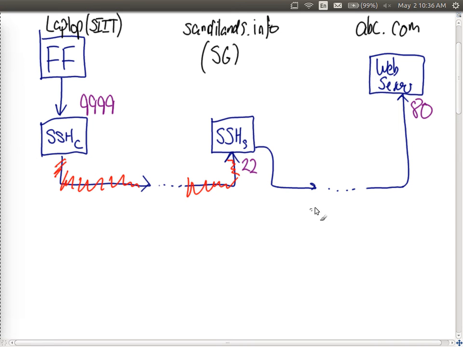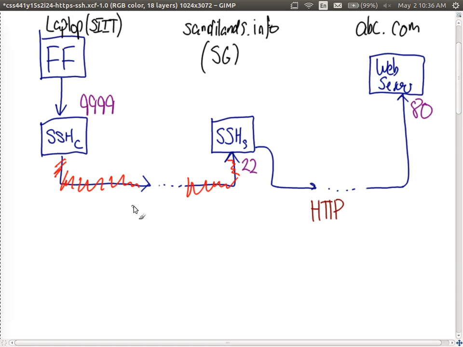So the communication protocols, for example, this was HTTP, this was using Secure Shell, and here to talk between the Firefox application and the Secure Shell application on my computer, the protocol is called SOCKS. Local communications inside my computer.